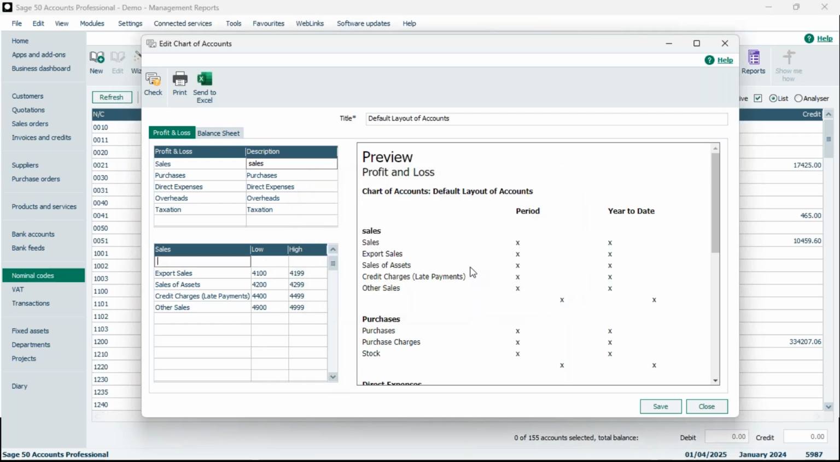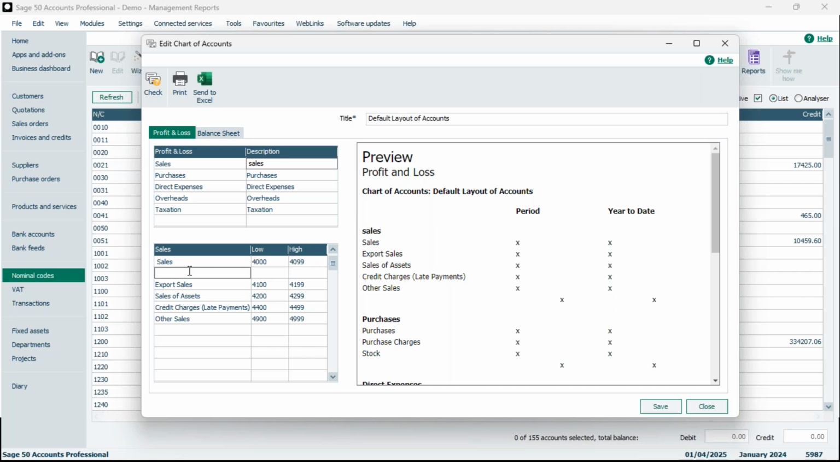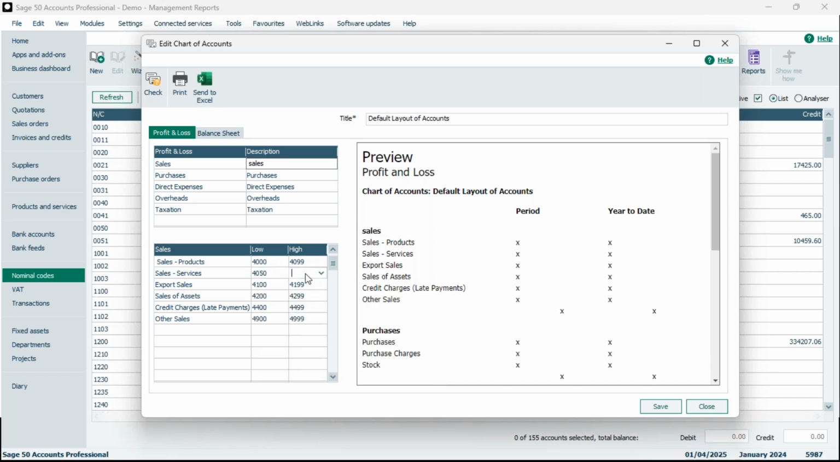I'm just going to say yes to that. And as you can see, it's now added me a new line in there. So what I'm going to do is change this to sales for products. And I'm going to pop in a new line for sales services. What I also need to do is pop in the range. So I'm going to do this from 4,050 up to 4,099. Okay. And I'm going to save at that point.